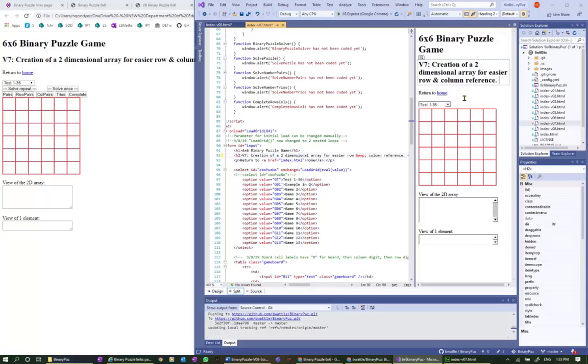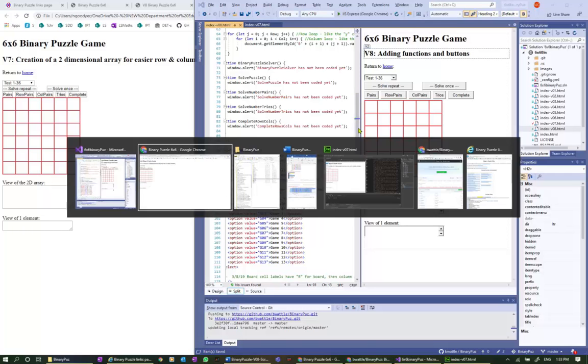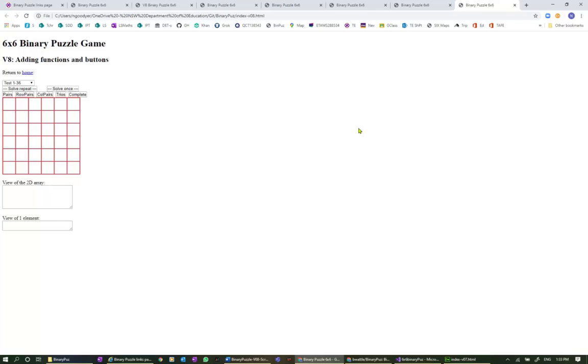Alright, so now Control S, Control S, Control S for all of them, and F5. Now we're there. Right, version 8. At the moment, if I push these buttons, oh, look at that. Because I copied the code, they are already connected.